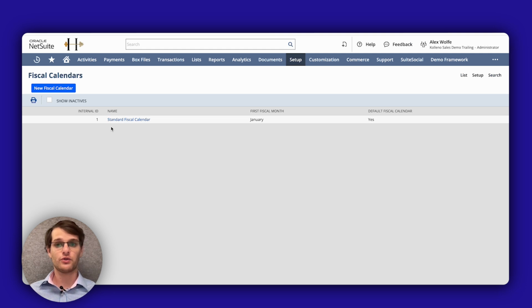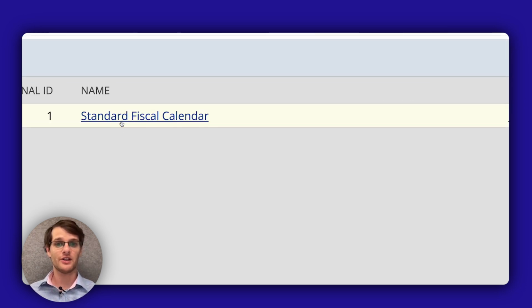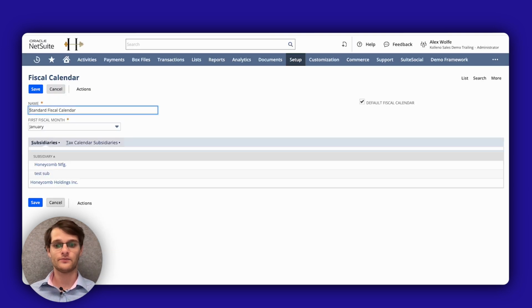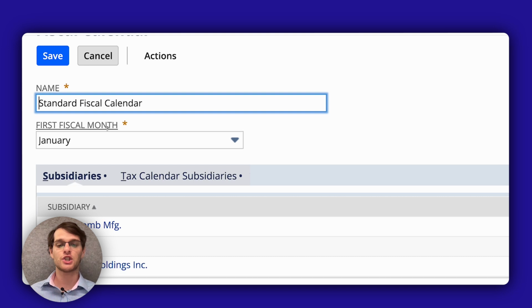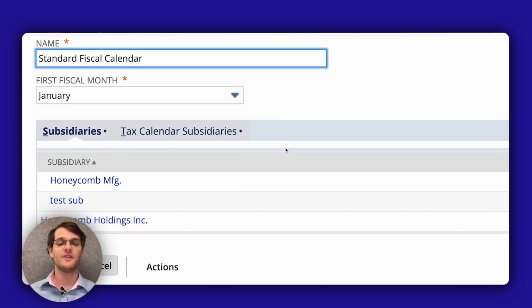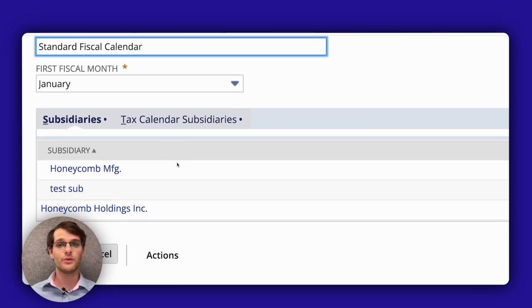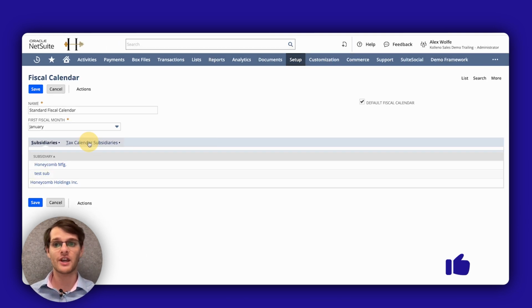So the first thing I do is select my fiscal calendar and then I click on Edit. So here you have several options. You can change the name and the first month of the fiscal calendar as needed. You have the subsidiaries and tax calendar subsidiaries to show which subsidiaries use this calendar.